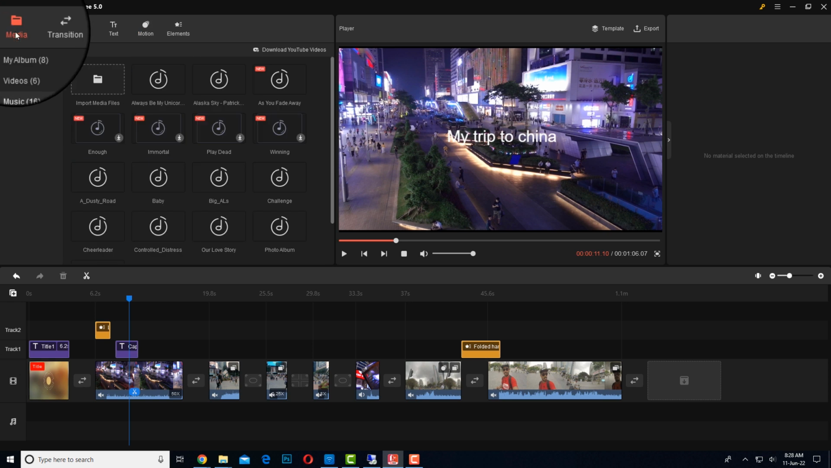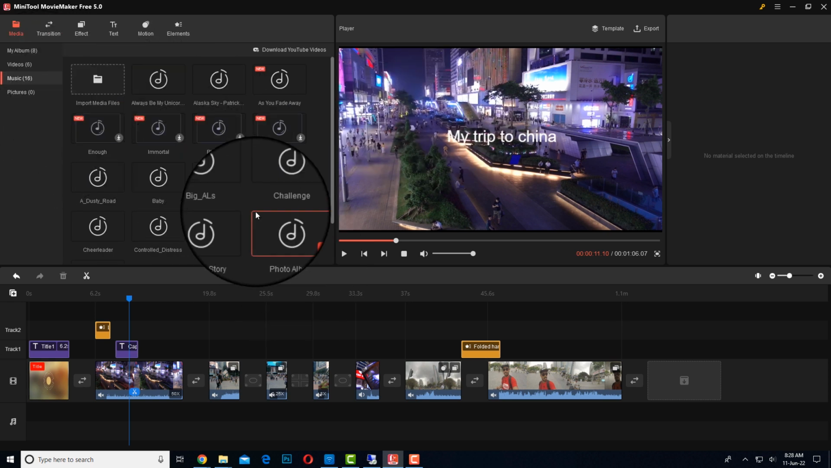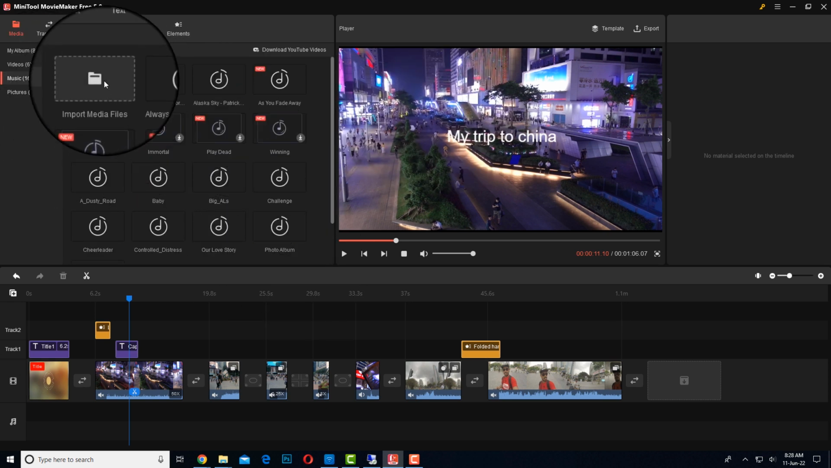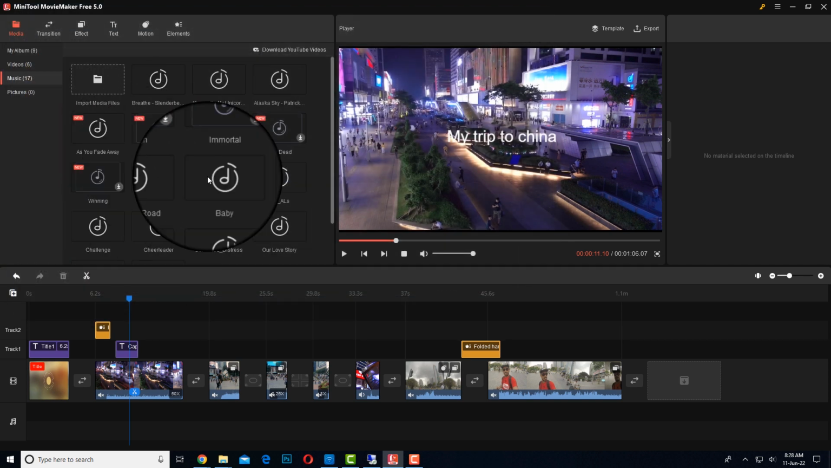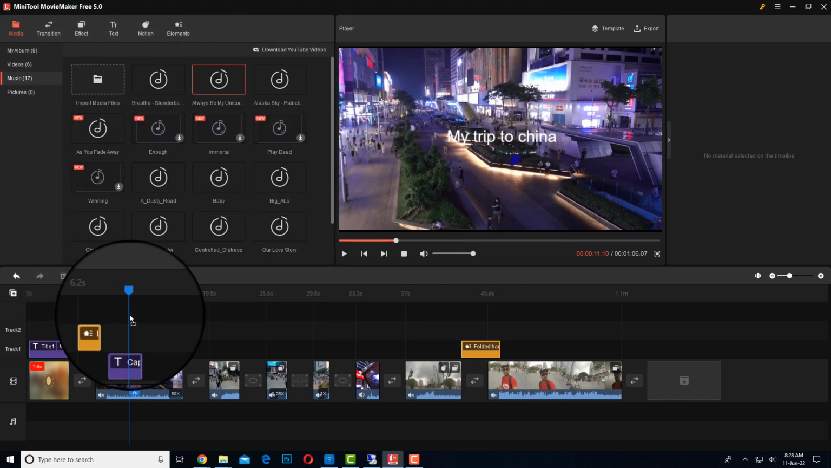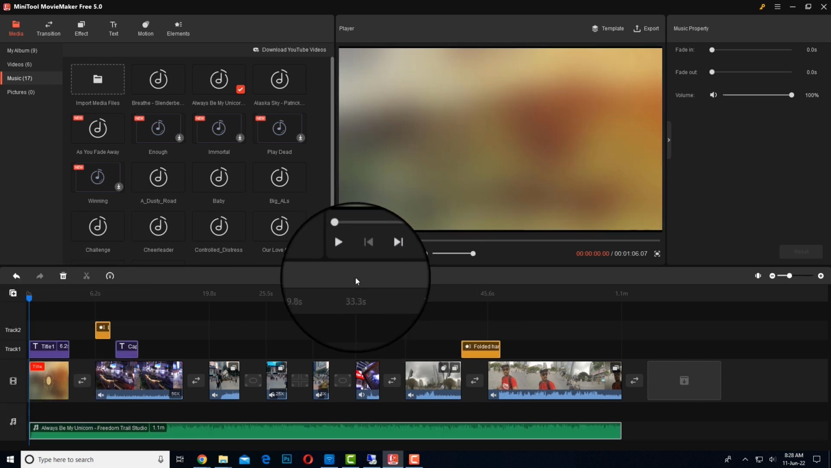Now we're going to add some music. So you can drag and drop the music from here, or you can import some music from your own music folder. So let's drag and drop this music.